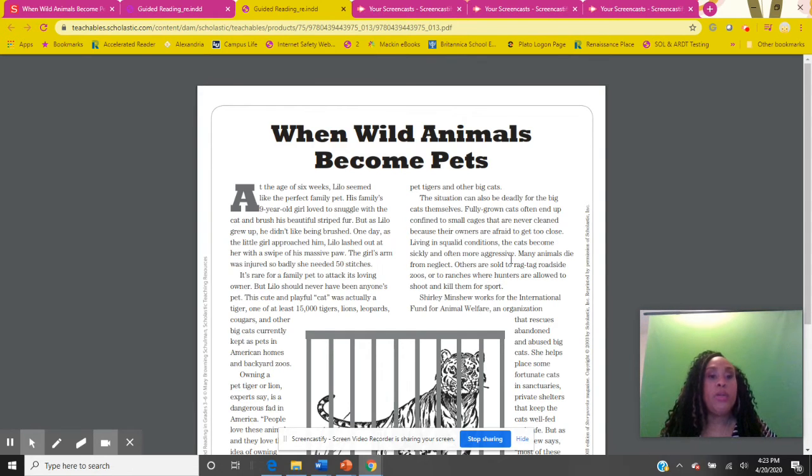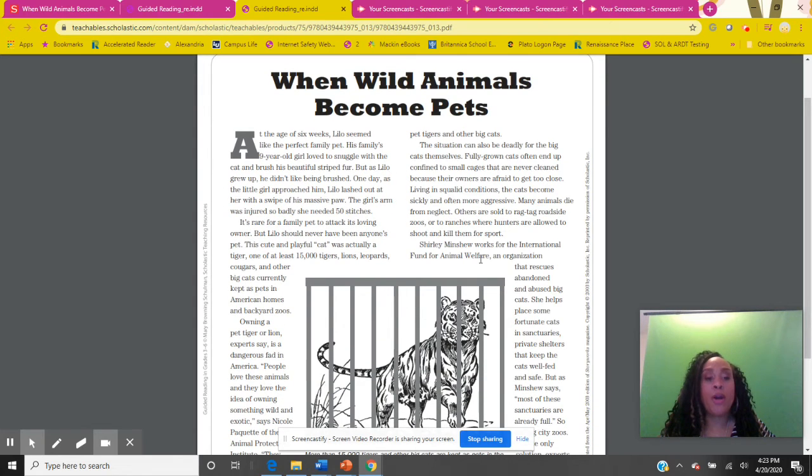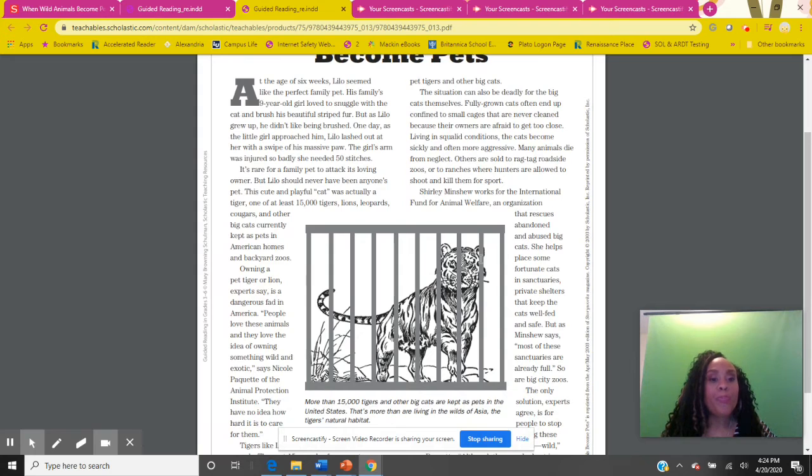This cute and playful cat was actually a tiger, one of at least 15,000 tigers, lions, leopards, cougars, and other big cats currently kept as pets in American homes and backyard zoos. Owning a pet tiger or a lion, experts say, is a dangerous fad in America. People love these animals and they love the idea of owning something wild and exotic, says Nicole Paquette of the Animal Protection Institute.